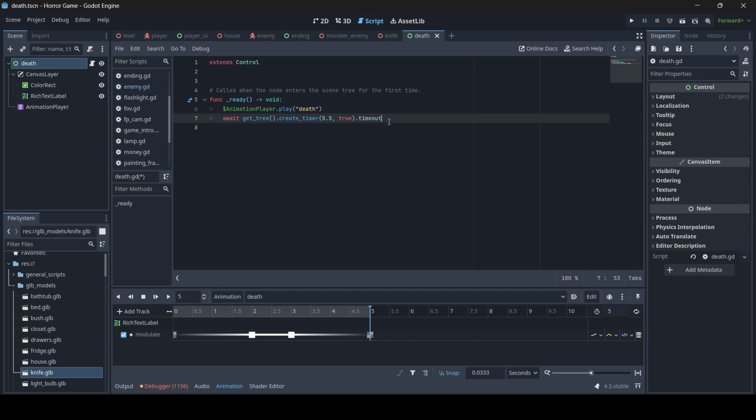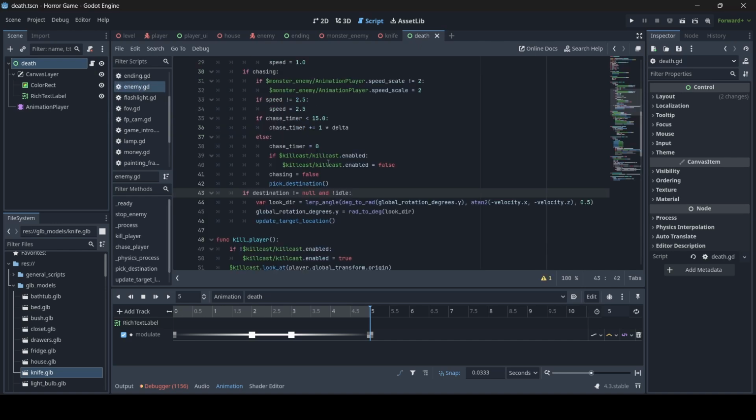Doesn't really matter. So basically, what we're doing in this script is on our ready function, so when the scene is ready to start, our animation player will play. Then after 5.5 seconds, what we're going to do for now is get_tree().quit. The reason why we're just going to quit the game after the player dies is because we don't have a main menu yet. We will be making one soon, of course. But for now, we're just going to be making it so the game just fully quits when the player dies.